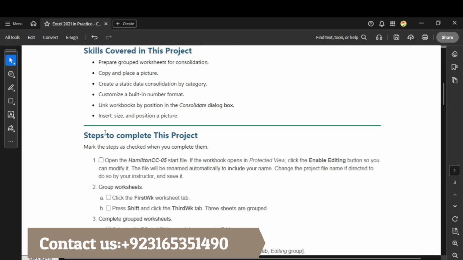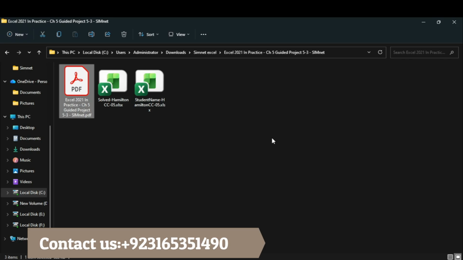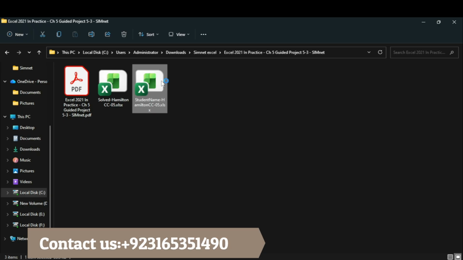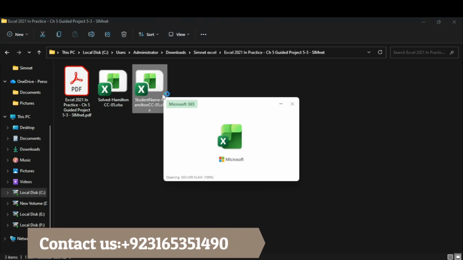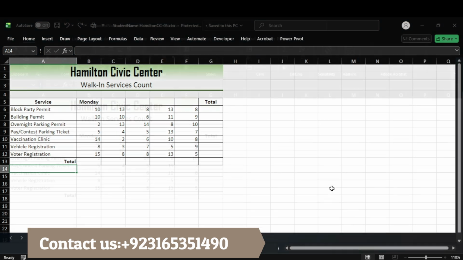So let's start the assignment. First of all, we will go to the steps to complete in this project. In the first step, it says open your Excel file which you have downloaded with your instruction file. So we will open the Excel file, then click on enable editing.